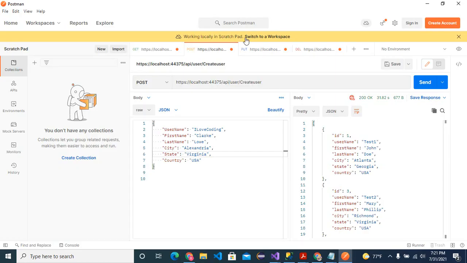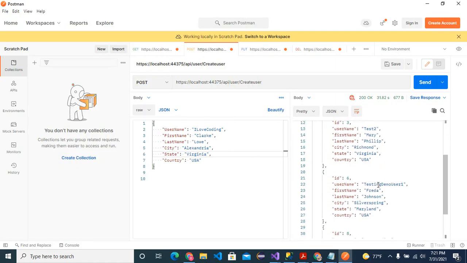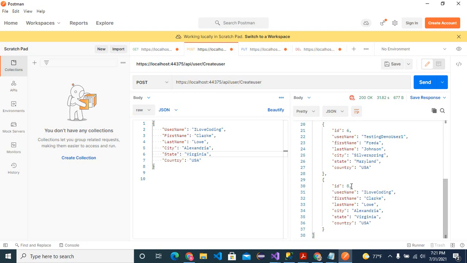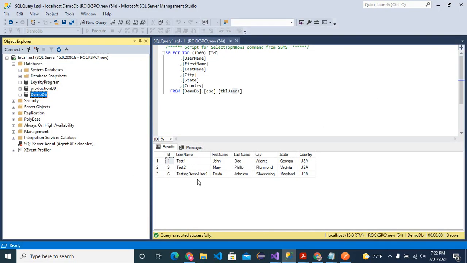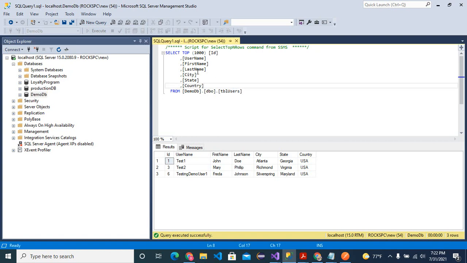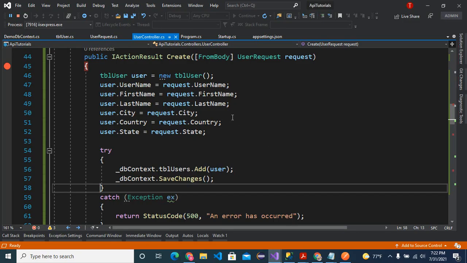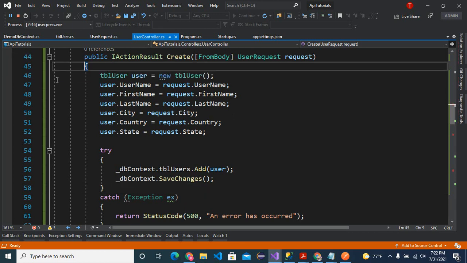So we should see that it has saved and it has given us a new record, ID number 8. I love coding. Nice. Clark and all of that. If we go to our database, we should see that it's going to add the 4th record. I'm just going to execute this query. So it added the 4th record. I love coding, Clark, Lowe, Alexandria, and all of that. So our connection is working and our API is working. So I'm going to remove this breakpoint.